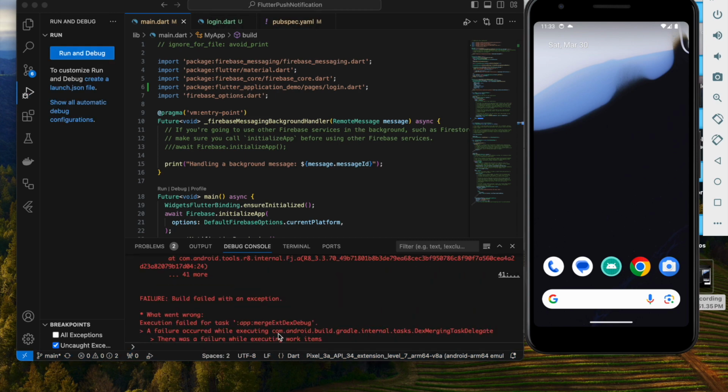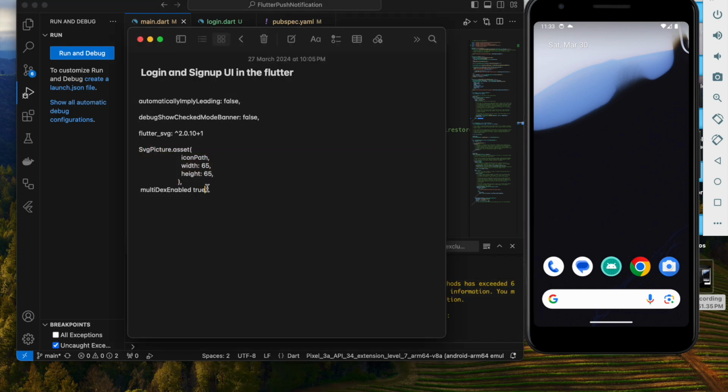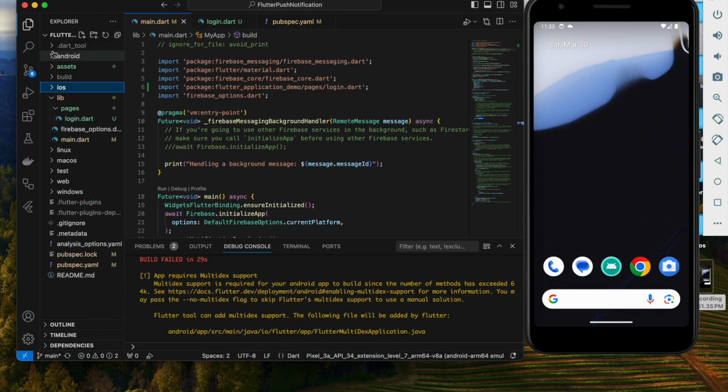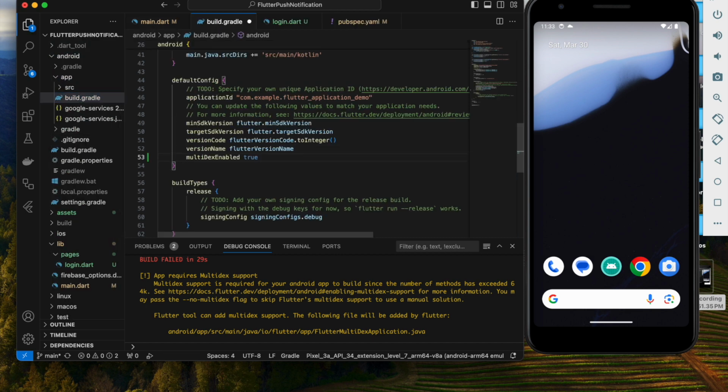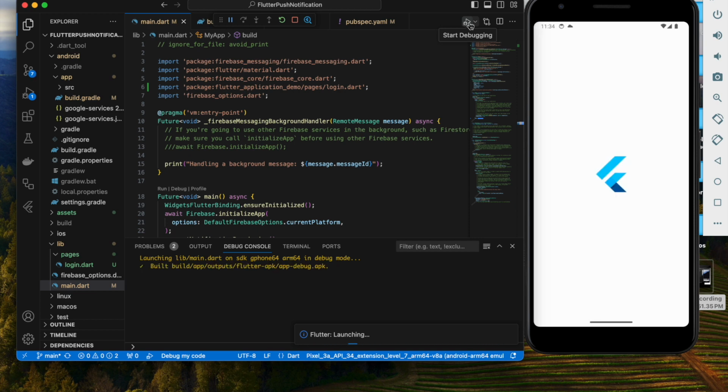If you encounter any multidex errors during Flutter run, don't worry. Navigate to the Android folder, then app, and in the build.gradle file, set multiDexEnabled to true under defaultConfig. Once you've resolved any issues, run the app again.